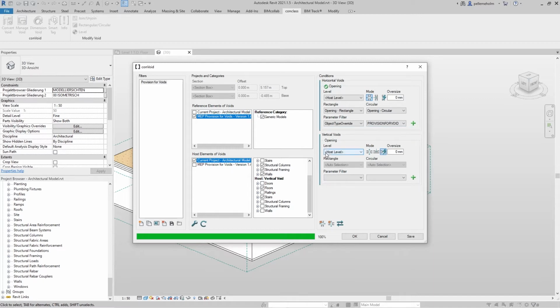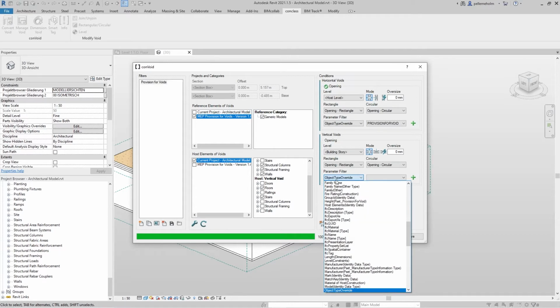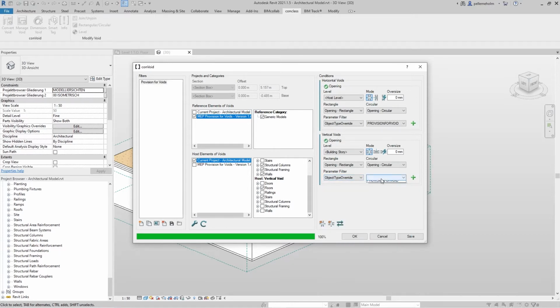Apply the same settings to the vertical voids, with one exception. If you are working with ceiling and floor plans, please select the level building story. If you only work with floor plans, you can use the host level. The green symbol gives me the information about how many openings possibly will be created. Now I will jump into the settings.